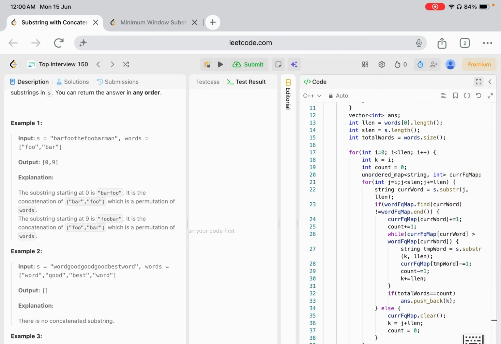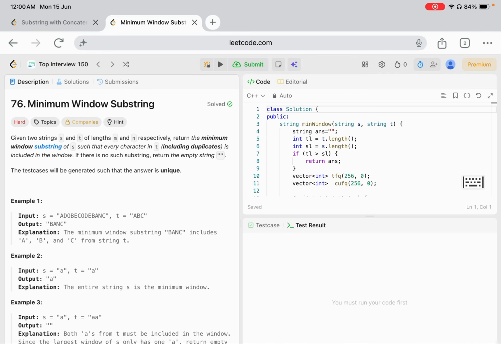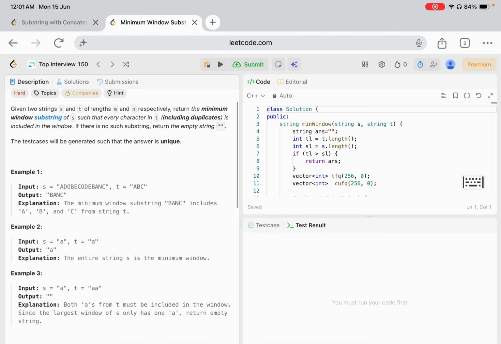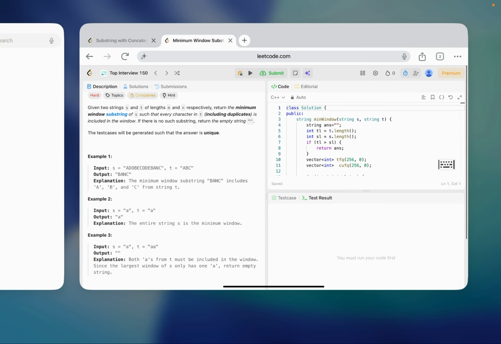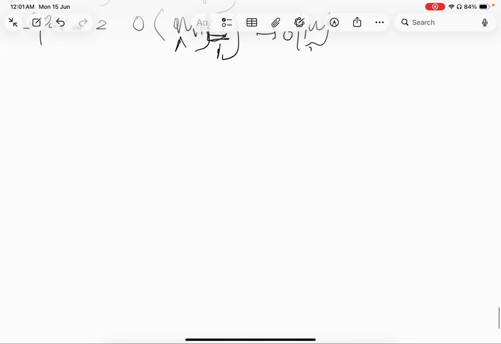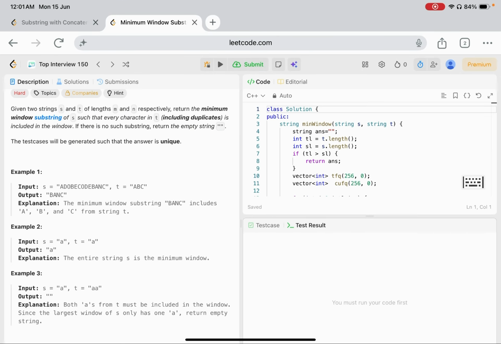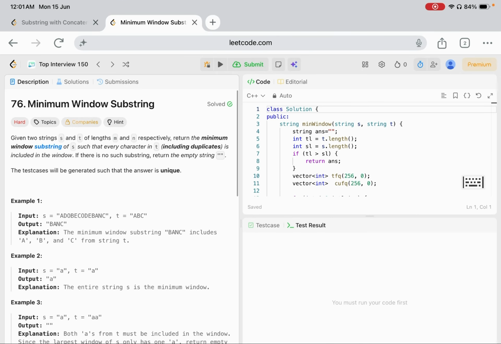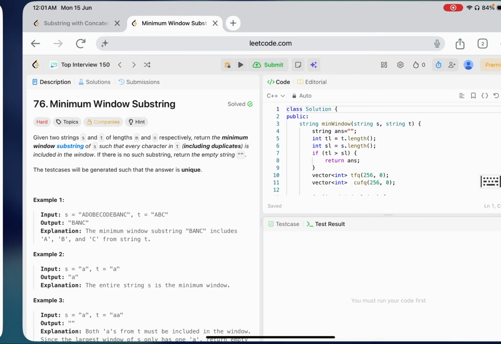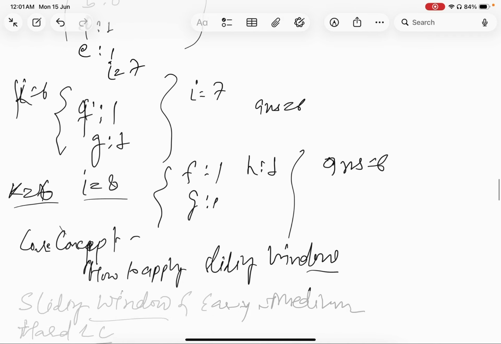So let's move to the next problem. This is a bit easier, but yeah, minimum window substring. I'll just explain it fast. It's a straightforward problem. It's easy compared to what we solved earlier, and in the previous video we solved a similar sort of problem, but I'll just explain anyway.